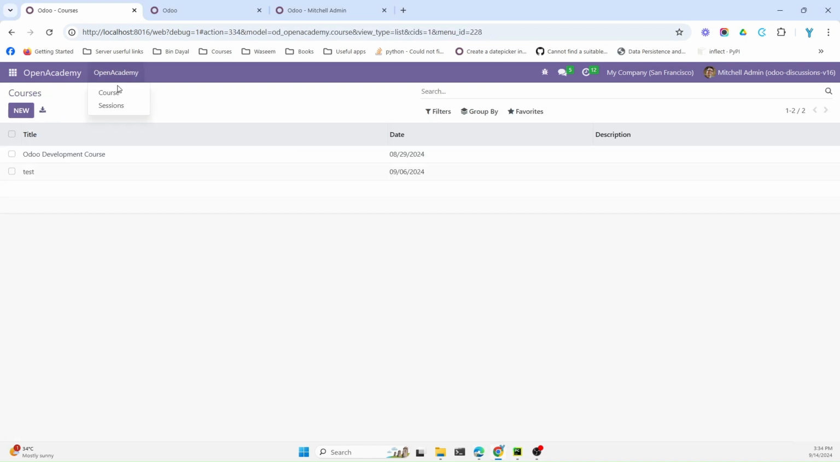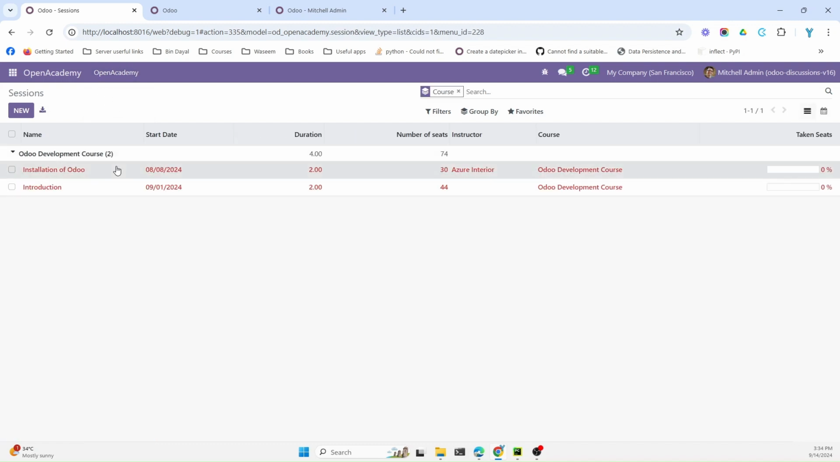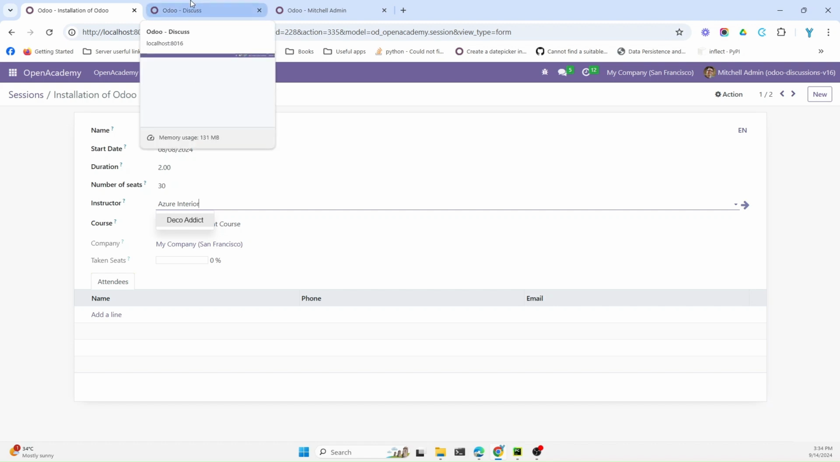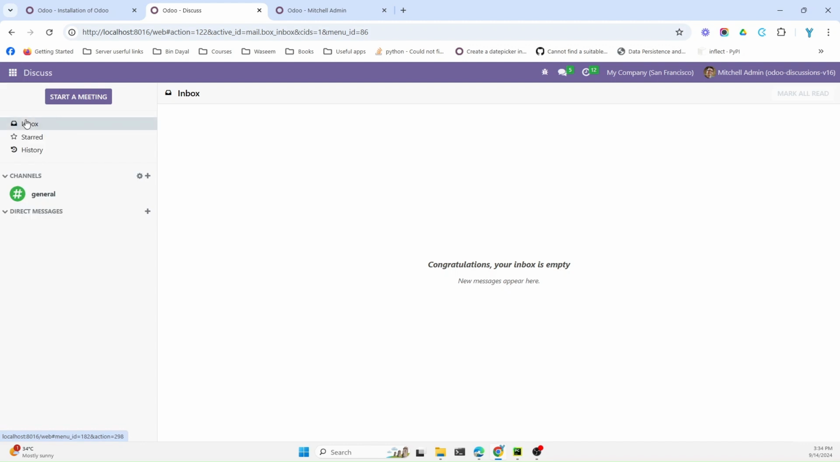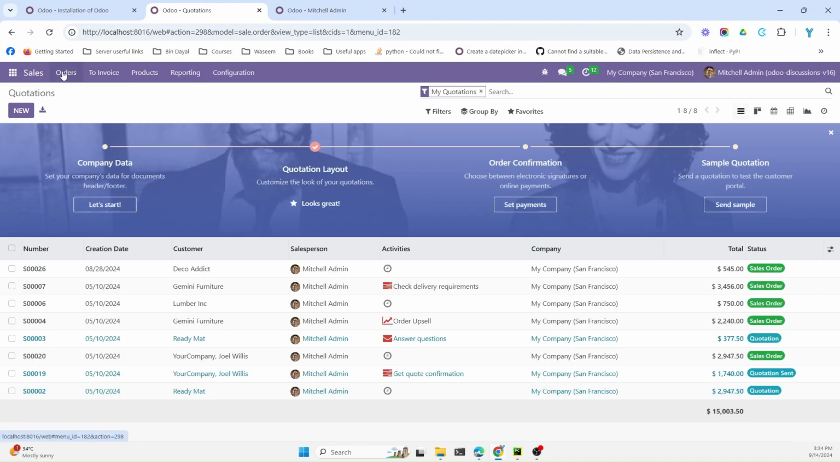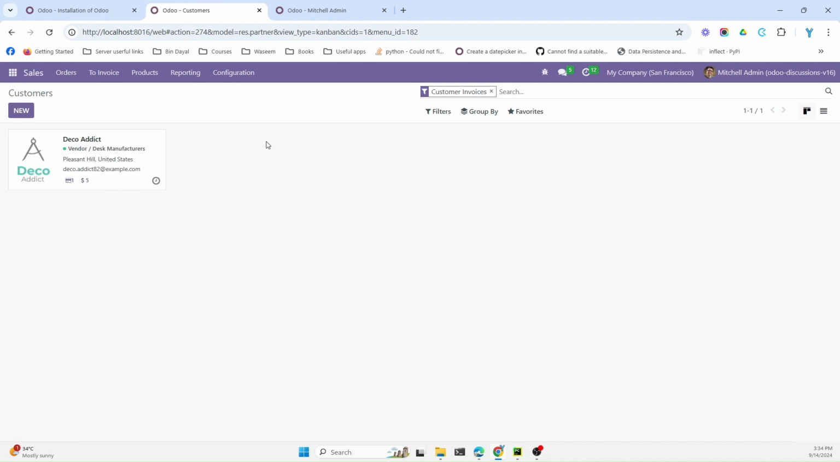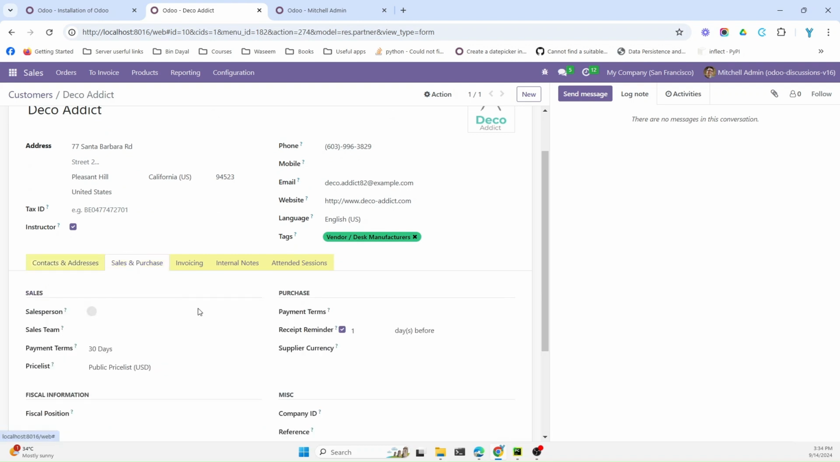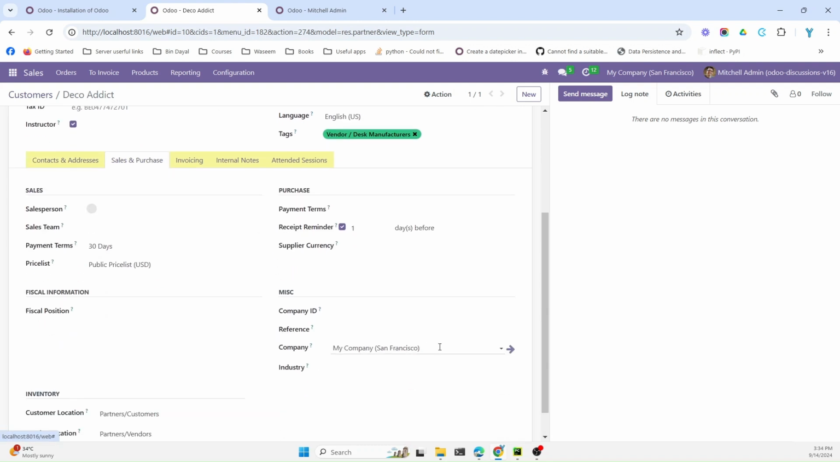So in our custom module, we have two models, course and session. Let me go to the sessions model and open any of these records. Here we have a many-to-one field, which is instructor, and its relation is with the res.partner model. In the res.partner model, we also have a company field. Let me go to Sales and show you the res.partner model, customer. So here we have this customer. Let me open it, and here it is also an instructor, and here we have a company field. This customer is assigned the company San Francisco.